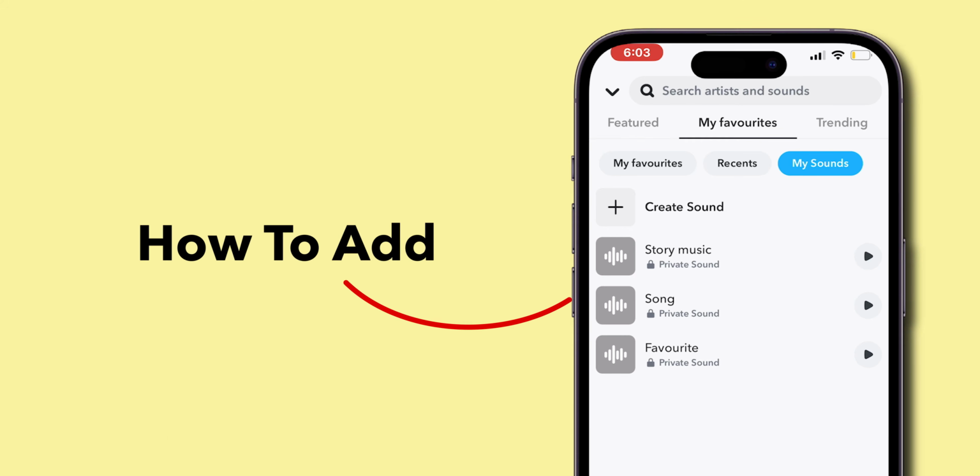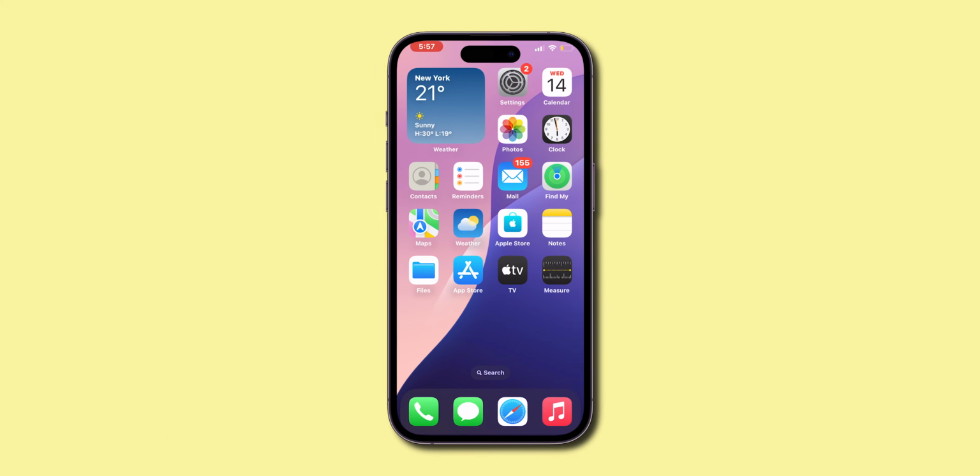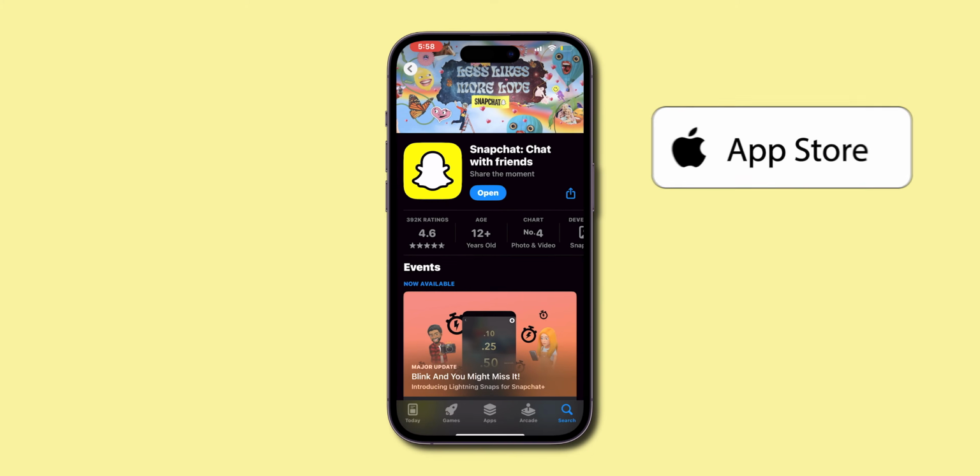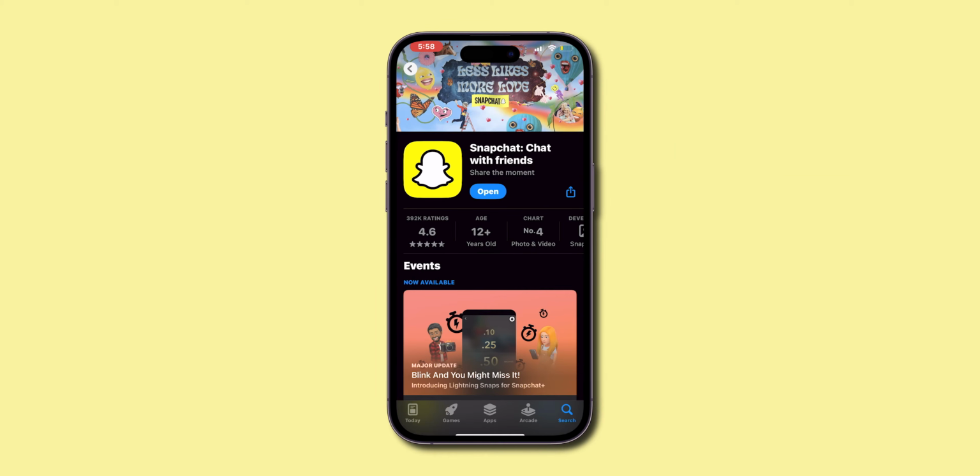How to add your own songs to a Snapchat story. First, make sure you are using the latest version of your Snapchat app from the App Store or Play Store on your device. Then, open the Snapchat app on your phone.